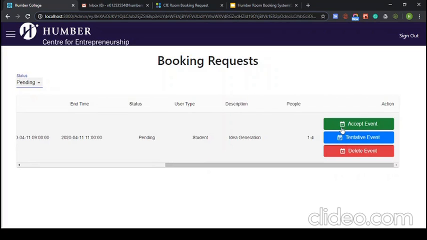On the click of these buttons, users will be notified automatically by email, but in the current system the admin has to send the mail manually, typing it and sending it to the user that their request has been accepted, declined, or tentatively accepted. But our client wanted us to integrate Outlook mail, so we have integrated Outlook mail, and on the click of these buttons the user will be notified automatically that their request has been approved, disapproved, or tentatively approved.